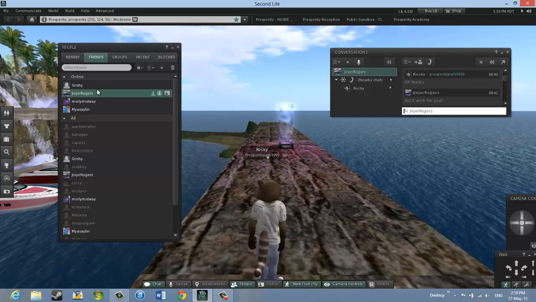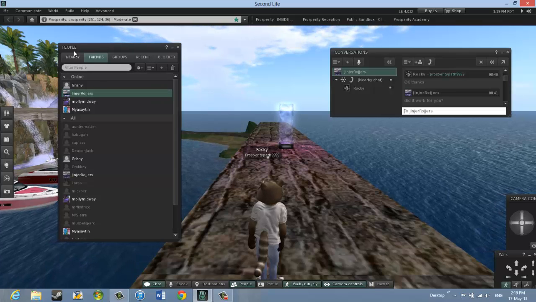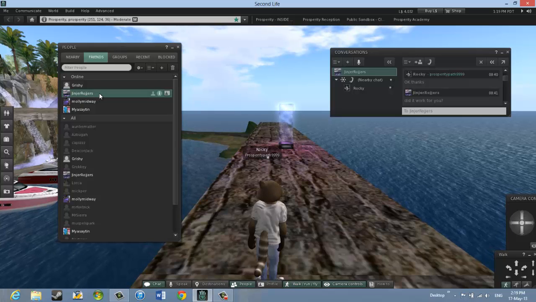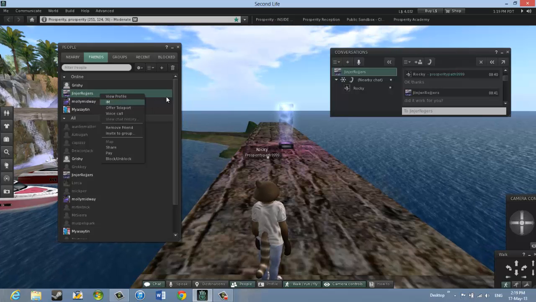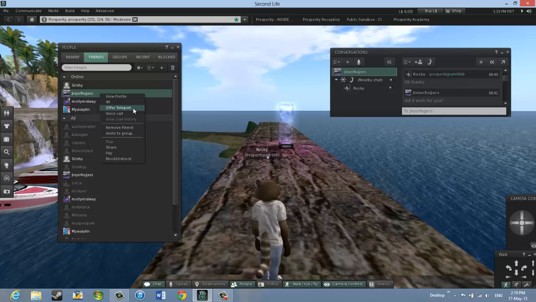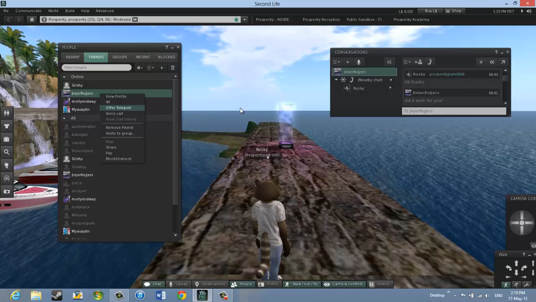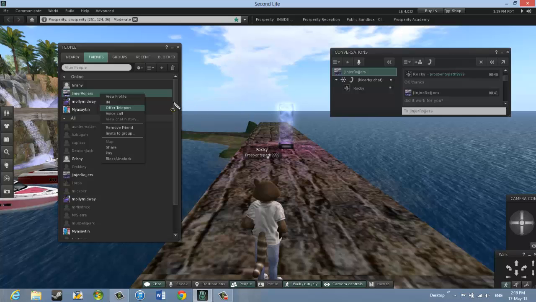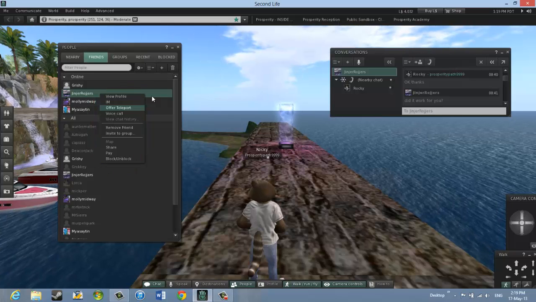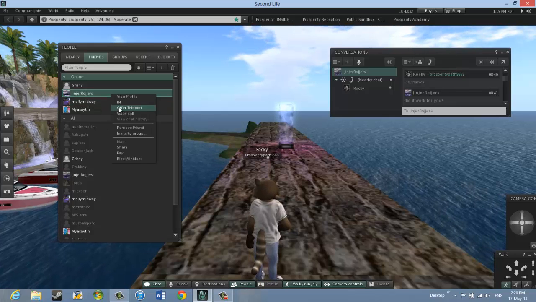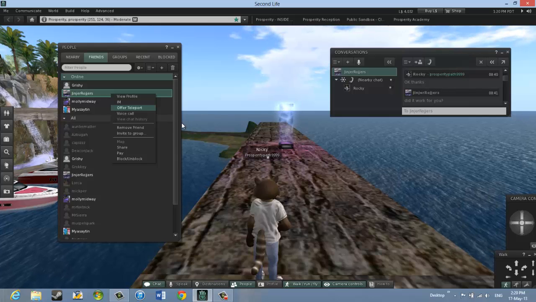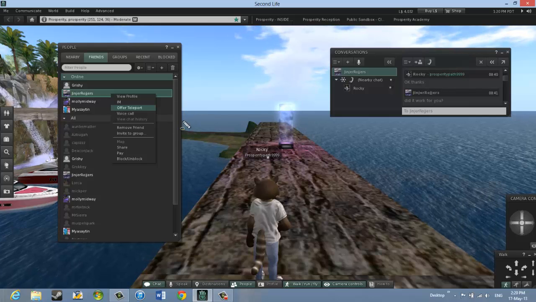We find their name under Friends, let's say, for People, and we right click on the highlighted name, and now we see we can select Offer Teleport. So when we right click, we bring up a menu here, and then we look for Offer Teleport, under that new menu that opens up when we right click.